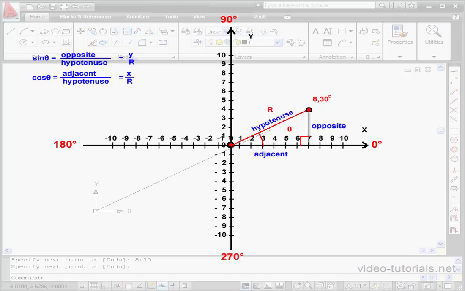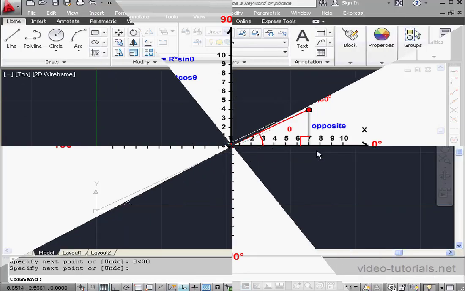From here, our x and y coordinates are going to be as follows. X equals r multiplied by the cosine of theta. Our y coordinate in the Cartesian system will be determined by this equation. Y equals r multiplied by the sine of theta. Okay, enough math. Let's get back to AutoCAD.